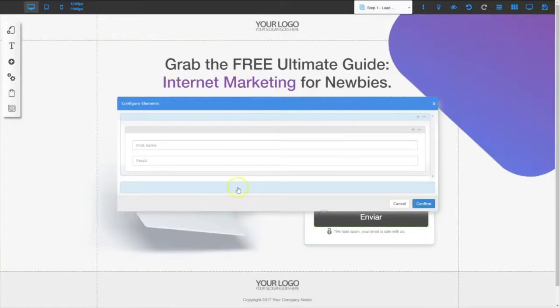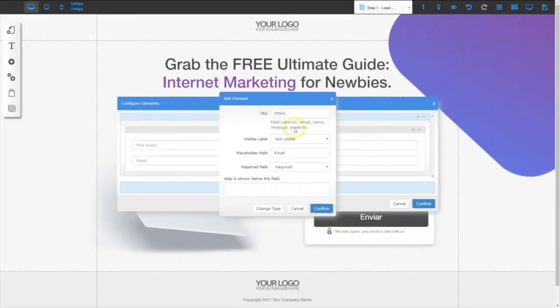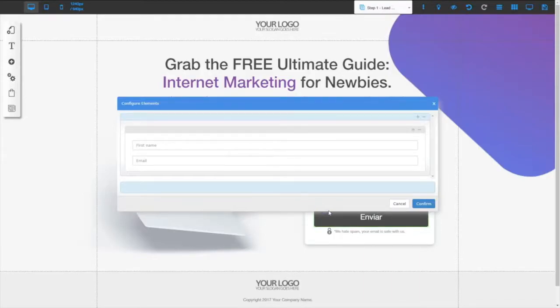I'm going to click Confirm. And then for email, I'm going to click the pencil, and the tag is email, all capitals, no spaces. All right, so that's important information to remember. So let's jump into Mailing Boss and check our field names.